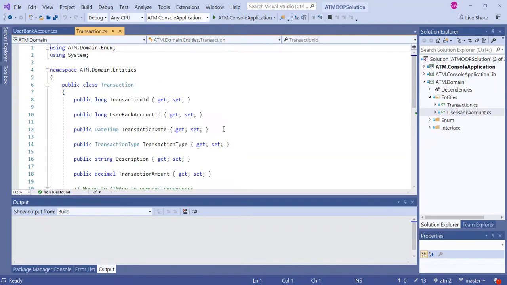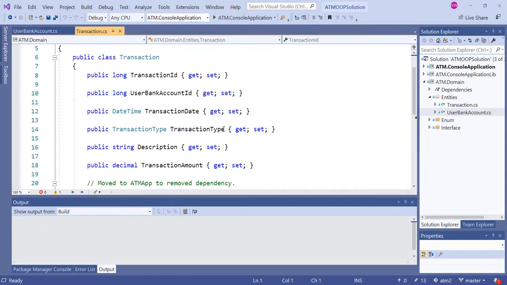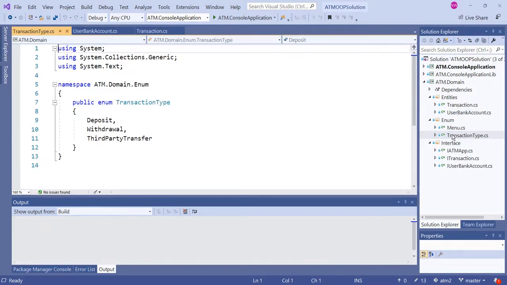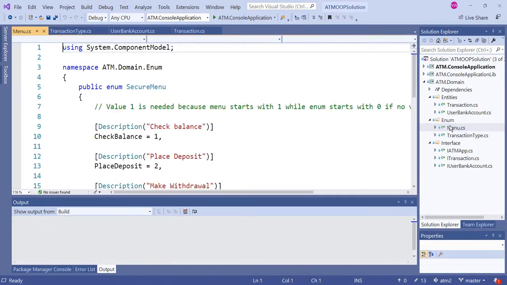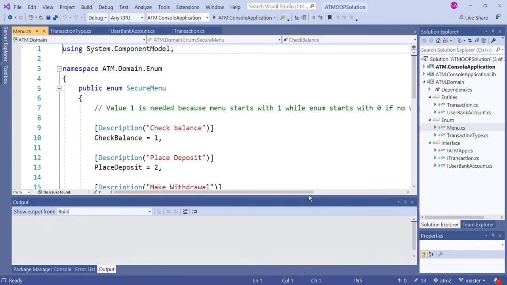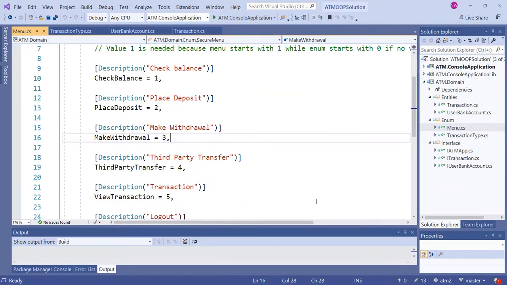Next, we'll have the transaction class. In this transaction class, we are going to store the transaction detail. For example, what is the transaction date, what is the transaction amount, and what is the transaction type. So transaction type, there are fields defined in the enum. Over here, we have the withdrawal, deposit, and third-party transfer. I also have another enum for the menu. We have the check balance, place deposit, make withdrawal, third-party transfer, transaction, logged out.